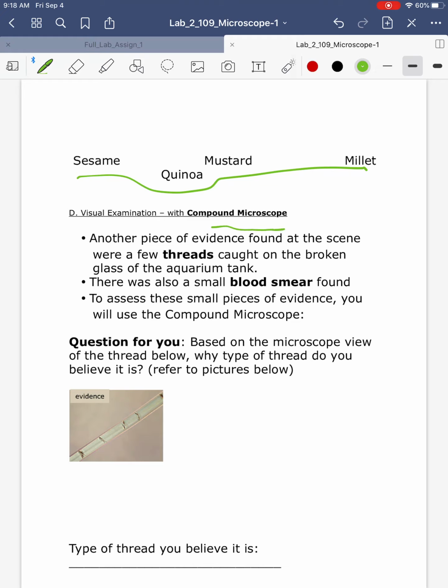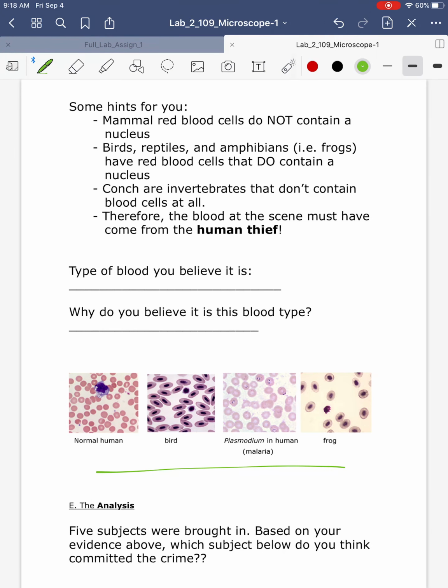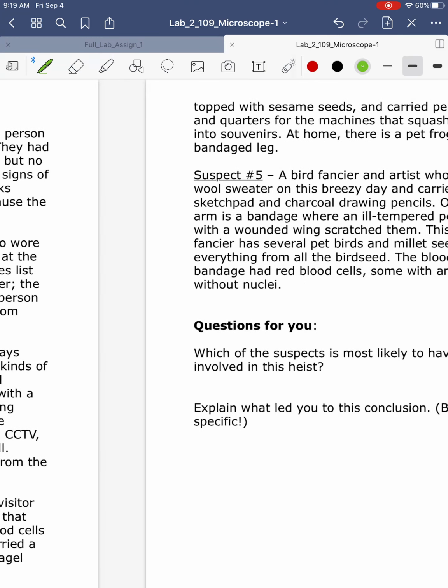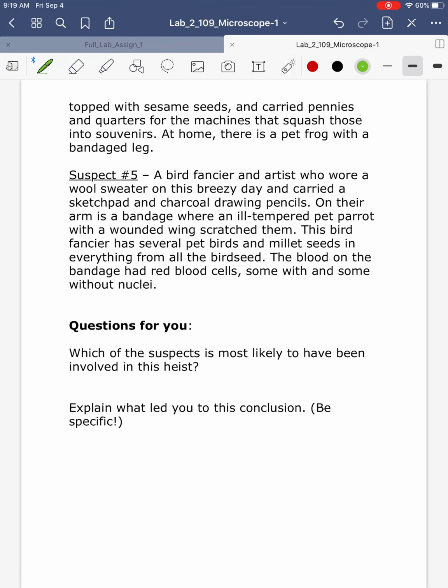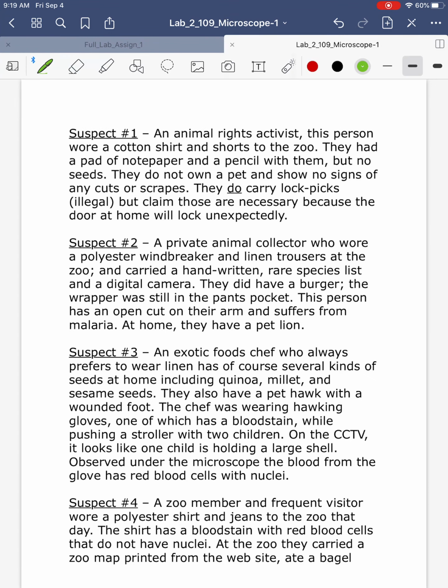Then we're going to use the compound microscope to analyze 2 more pieces of evidence. There was a thread found, and you're going to compare that to our known samples to see which it matches, and there was a blood smear found. These are pictures using the compound microscope, and you'll compare the blood to our samples of blood. As you go through, you'll answer the questions, okay? In the end, we have 5 suspects: 1, 2, 3, 4, 5. Based on your evidence, you're going to see which of these suspects you believe did the crime.